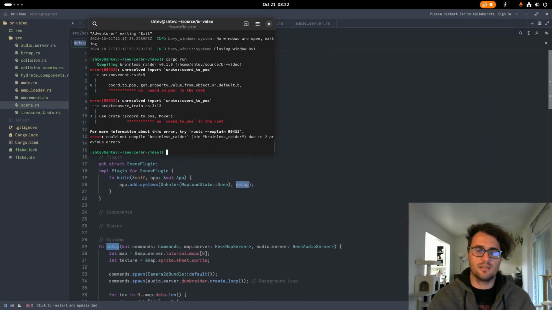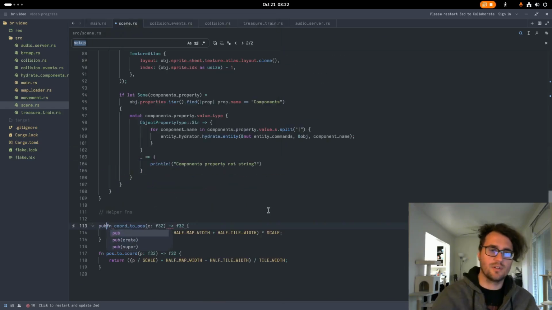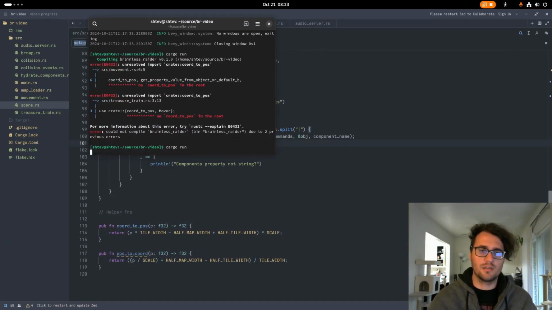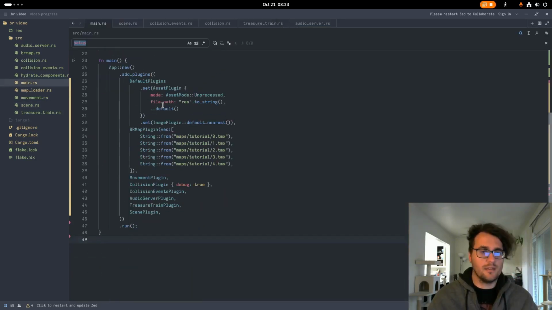Let's see. Nope. So movement RS is actually using our coordinate to position, and since that's not a public function, which it should be as a helper. Okay. So now we can confirm that this still works, even though all that has been stripped out of main. Our main looks a lot cleaner.